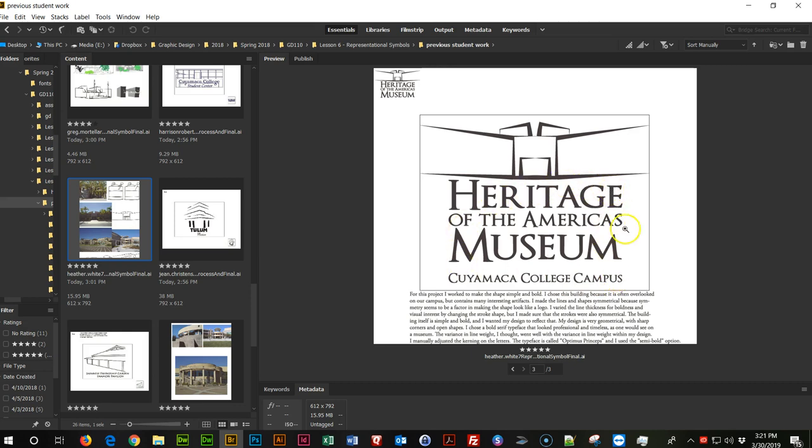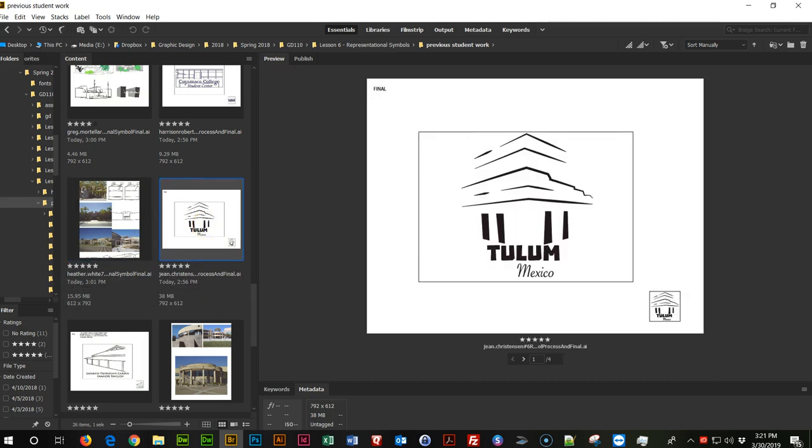So this is a really good way of doing type, especially when you have a really long name. So I would count this as two pieces of type. This is the name of the museum, of the institutional building, and a kind of tagline, if you will. It's on Cuyamaca College campus.